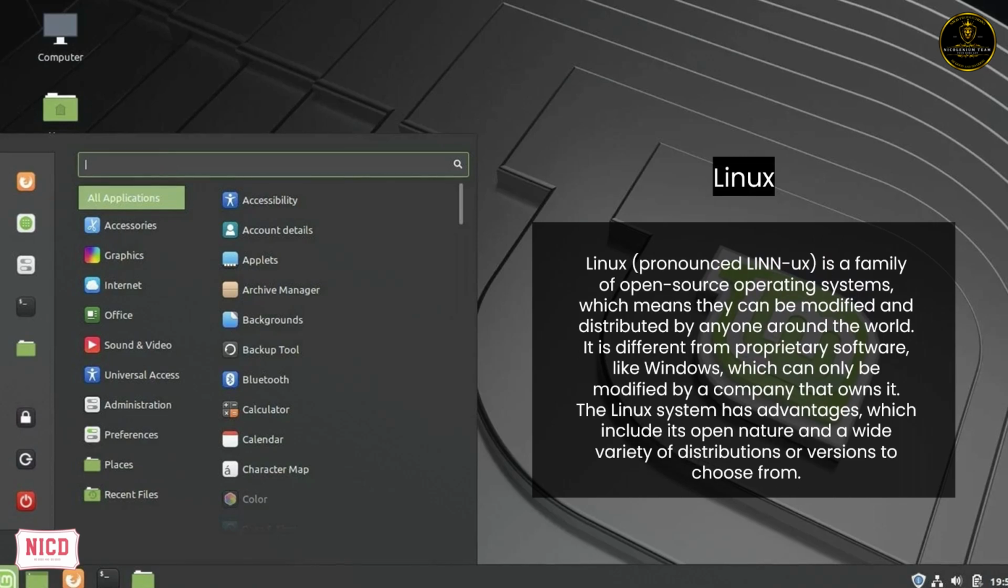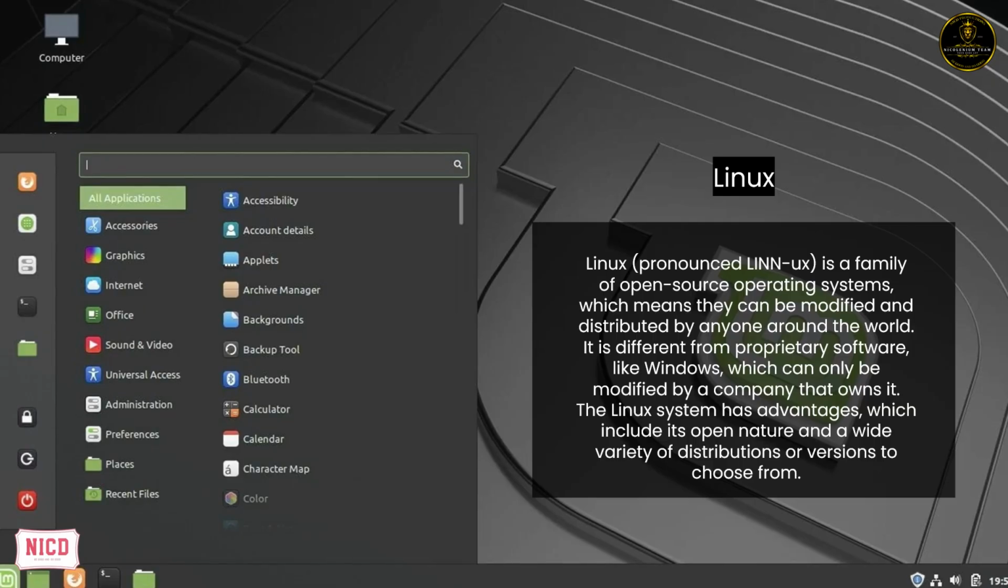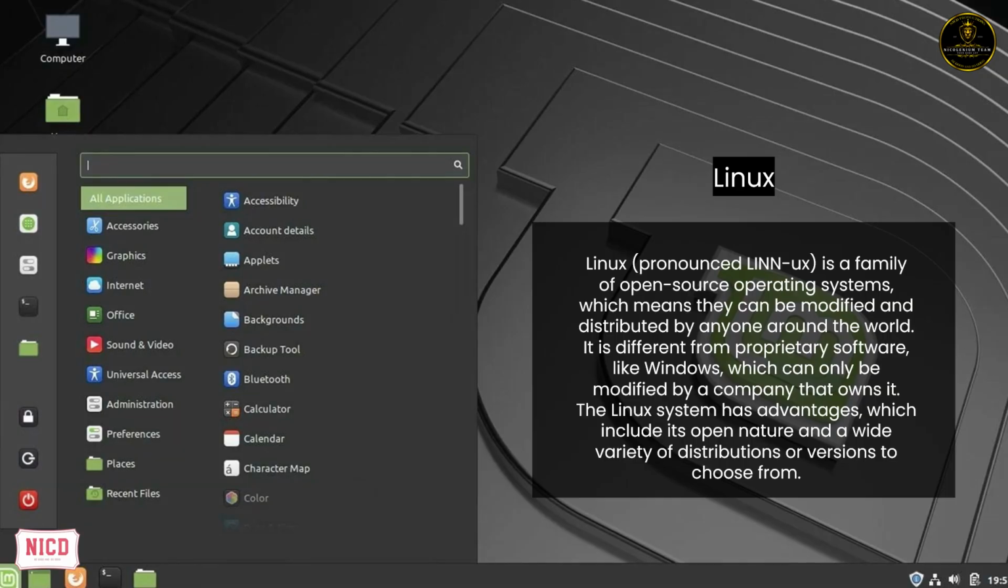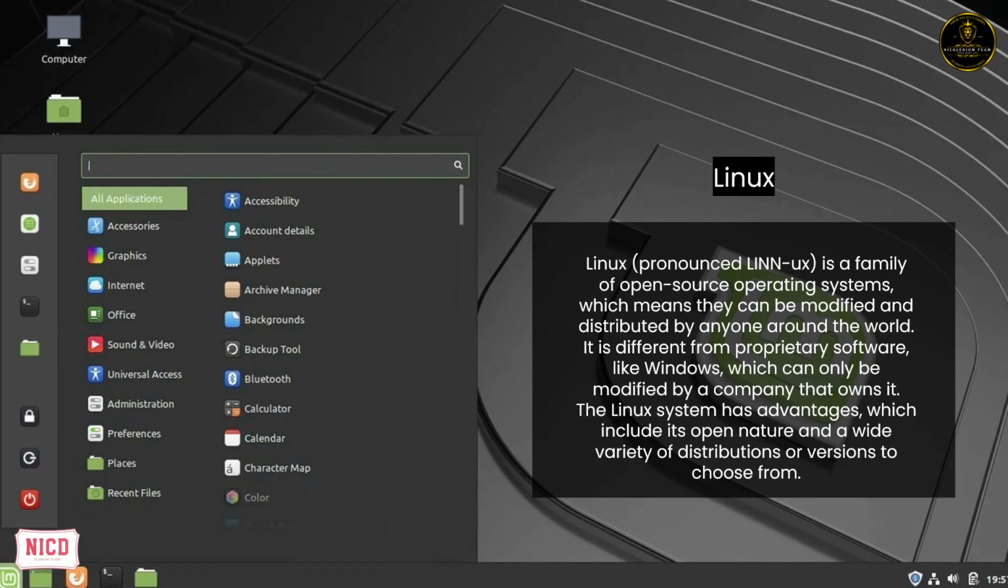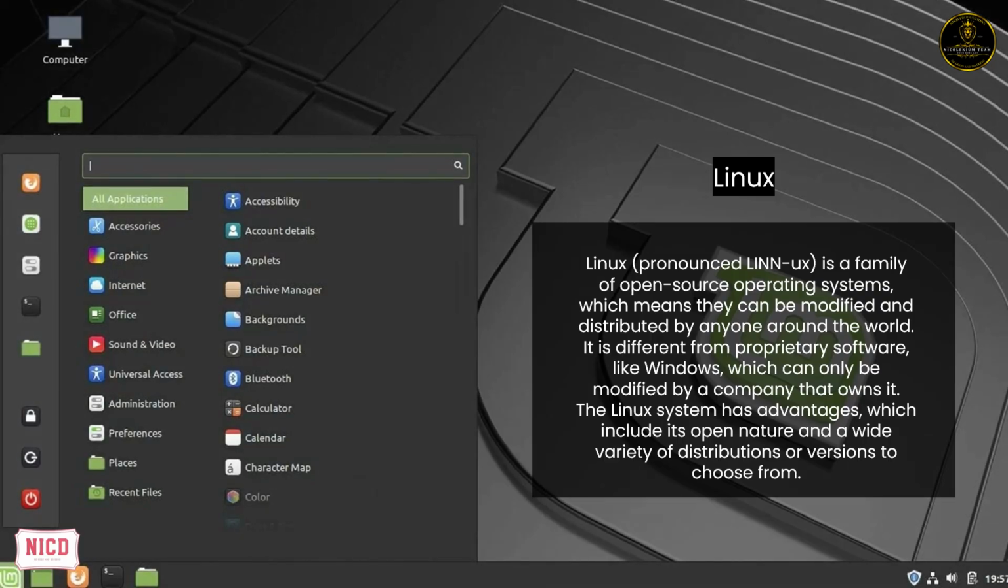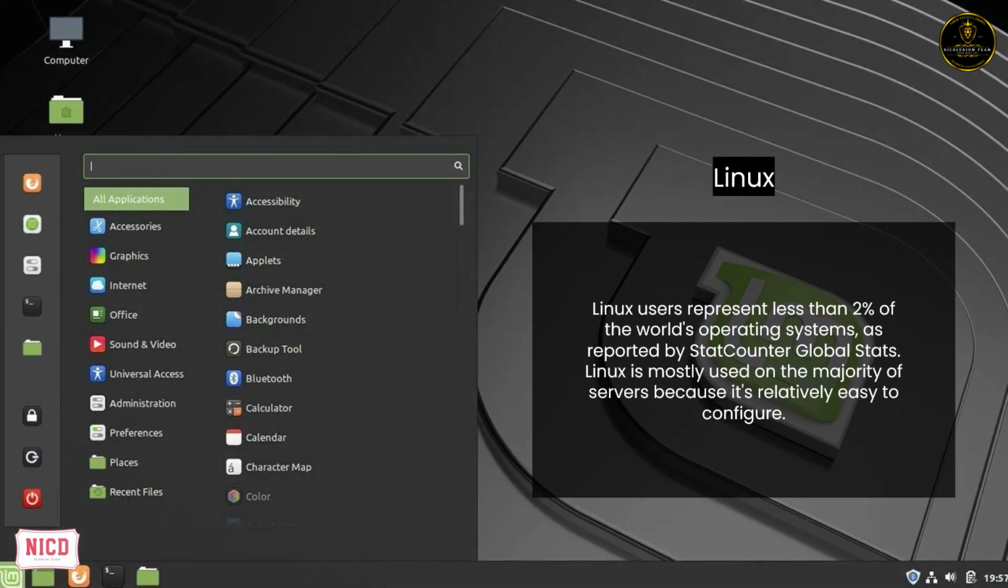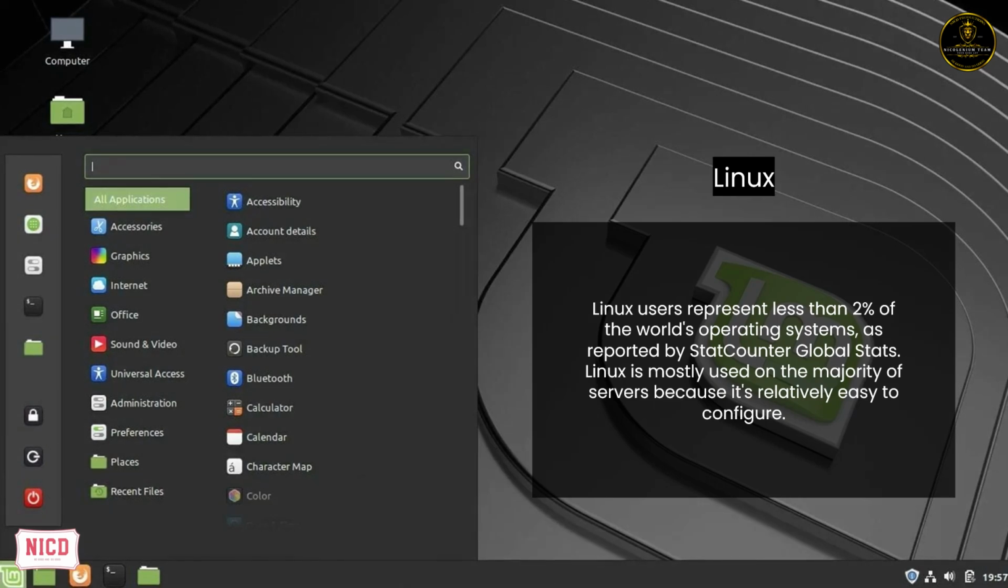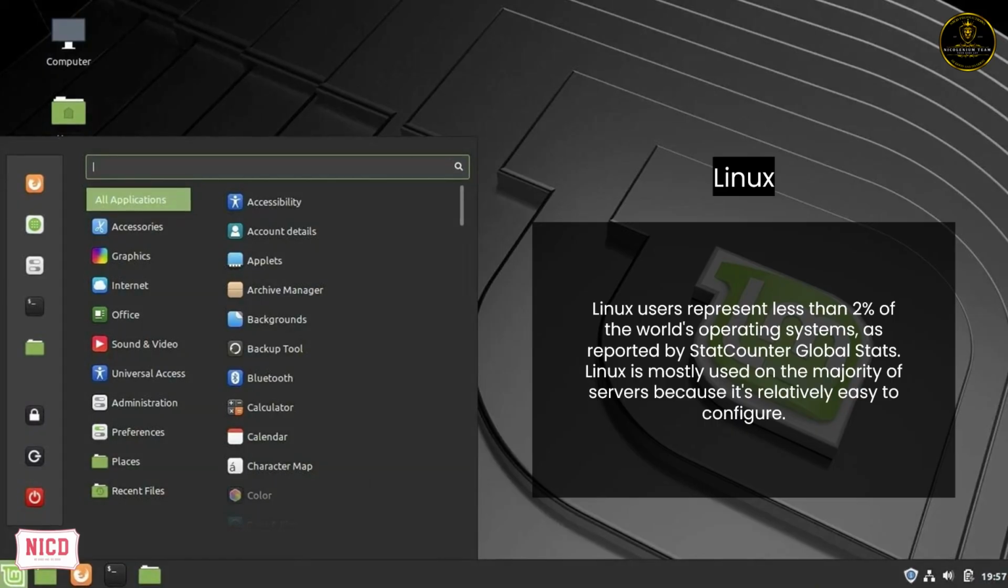Linux. Linux, pronounced "Linux", is a family of open-source operating systems, which means they can be modified and distributed by anyone around the world. It is different from proprietary software, like Windows, which can only be modified by the company that owns it. The Linux system has advantages, which include its open nature and a wide variety of distributions, or versions, to choose from. Linux users represent less than 2% of the world's operating systems, as reported by StatCounter Global Stats. Linux is mostly used on the majority of servers because it's relatively easy to configure.